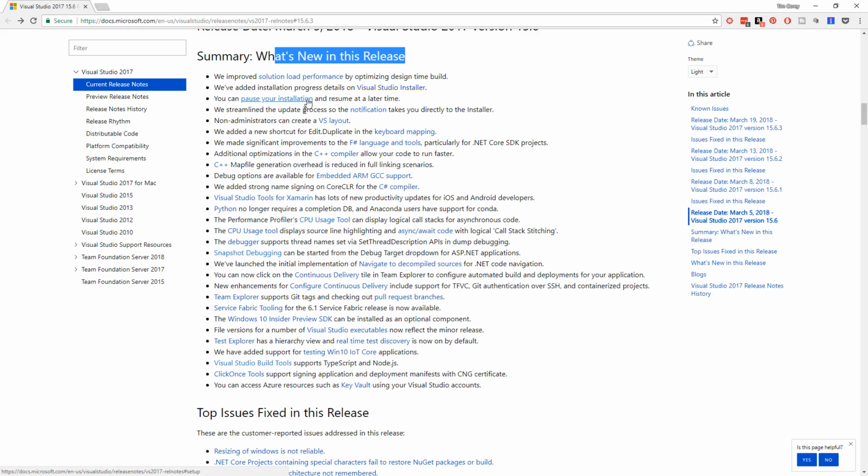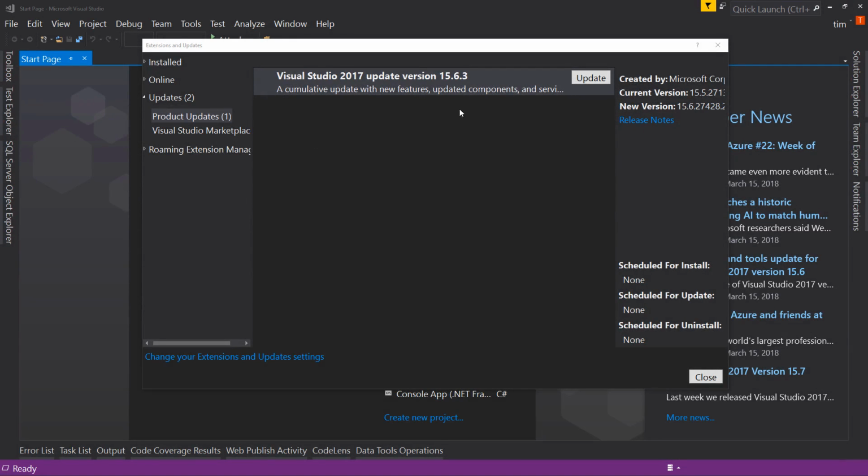you can pause your installation and resume at a later time. That's kind of neat. I'm not going to read through all these, but some of the stuff you just go, yep, that's kind of neat. But some of the stuff kind of jumps out and goes, yes, I need to use that. So just make sure you read through the release notes and grow in your knowledge of what Visual Studio can do for you. Okay, so we're going to do an update right now because we have one.